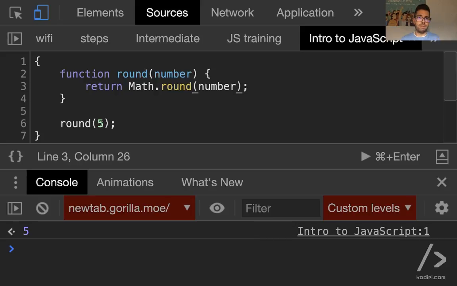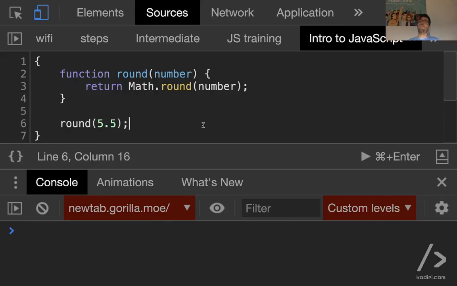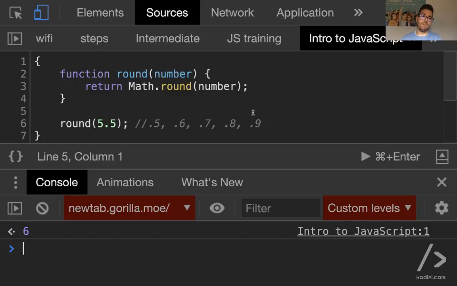Going back to round, if the number is 5.3, what will that return? 5, correct. What if it's 5.8? 6, correct. What if it's 5.5? 5, 6? It is 6. Because it will round down if the decimal is 0, 1, 2, 3, or 4. It will round up if it's 5, 6, 7, 8, 9. So that will return 6. Is there any question, guys?